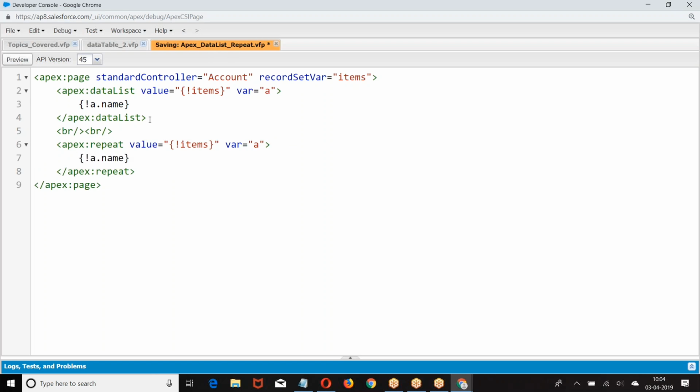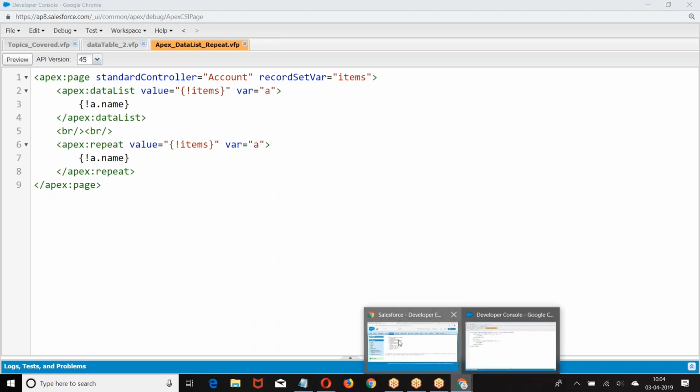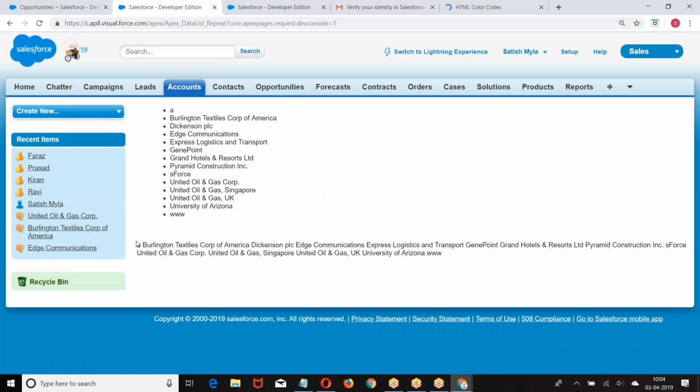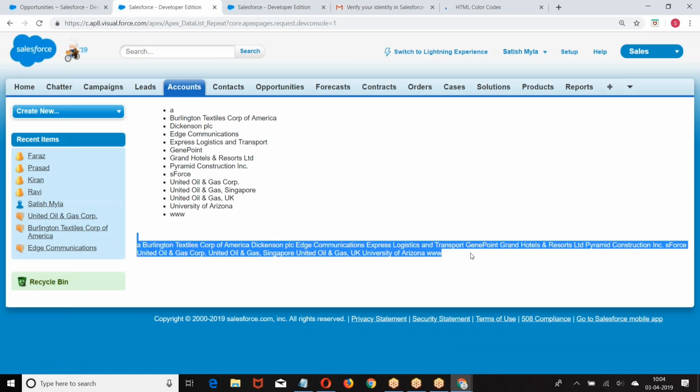Same story. Only the point is, instead of data table, we give data list. Why is there no column? It is not a table. If it is a table, we have columns, but data list and repeat is not a table. How are we getting the output? There is no style. Sequentially, it is going to print.